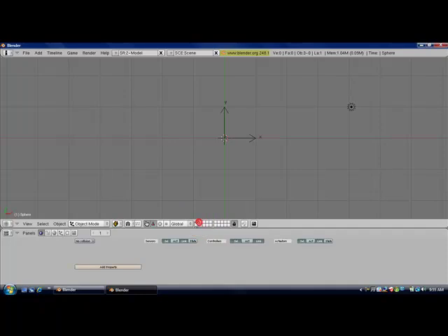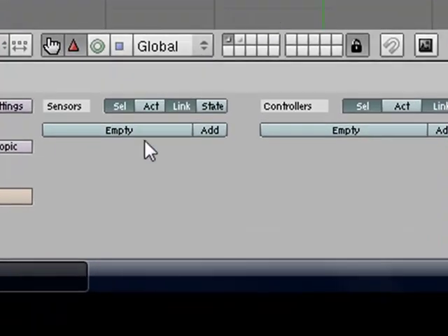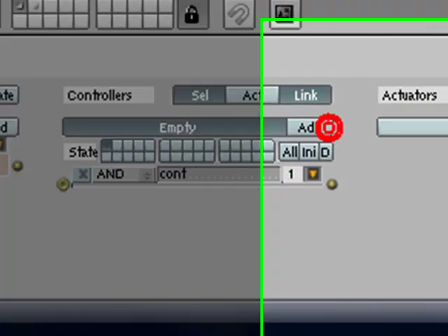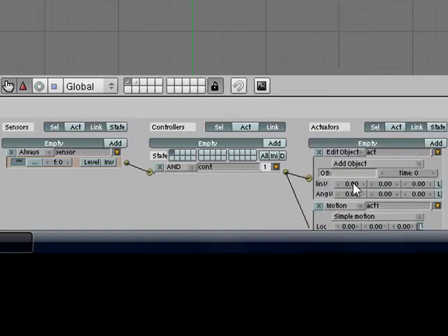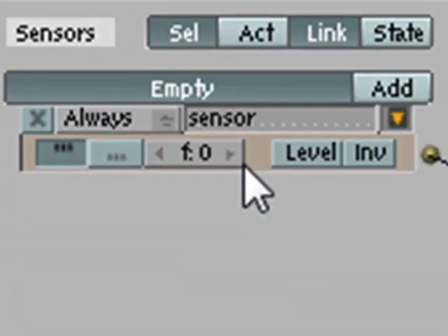Alright. Now, select your empty. Add a sensor, controller, and 2 actuators. The sensor being always, and the controller being and, and the first actuator being edit object in add object. It's already on that.